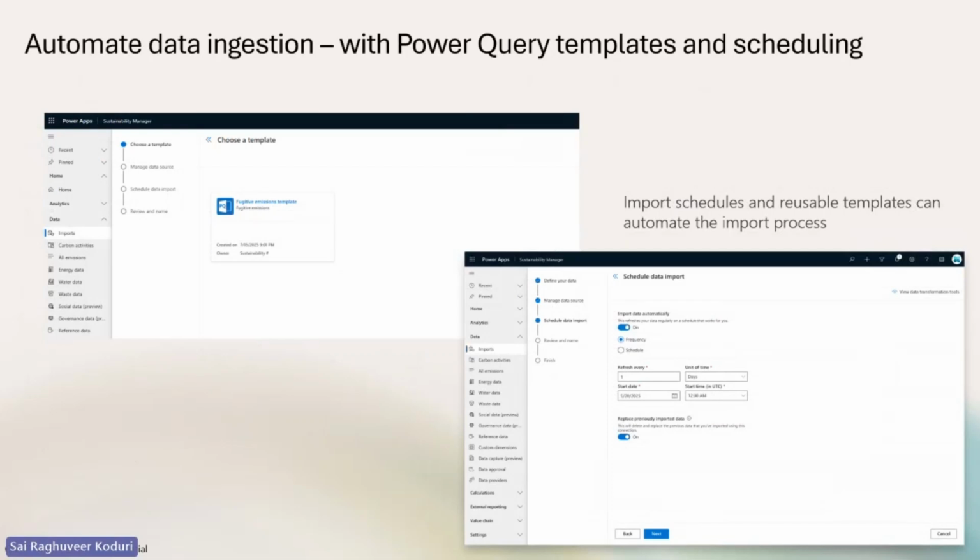To make it easier for the users, you can also build Power Query templates to store the configurations for future connections and to ensure consistency and reduce setup time. Once templates are in place, connections to the data sources can be easily established and managed. And you can also set up your imports to run automatically on a timeline, enabling timely and reliable data ingestion without manual intervention.